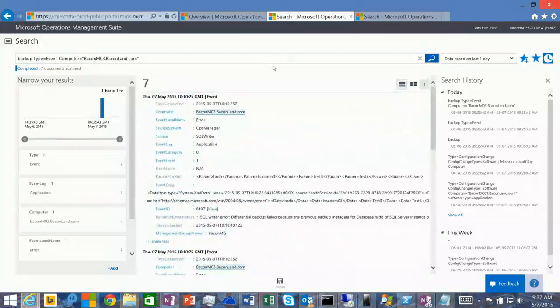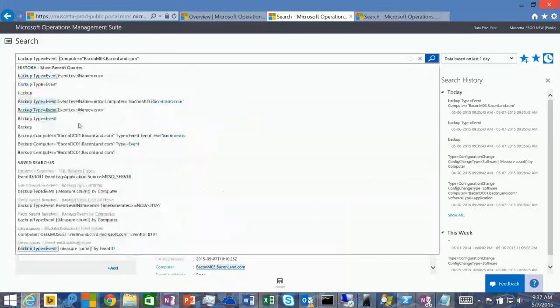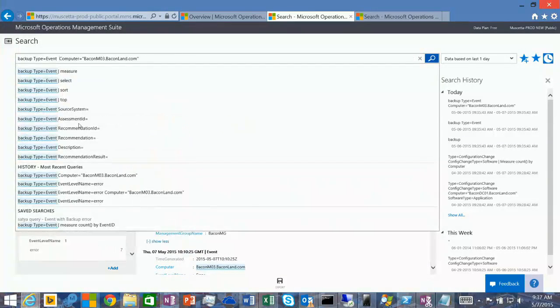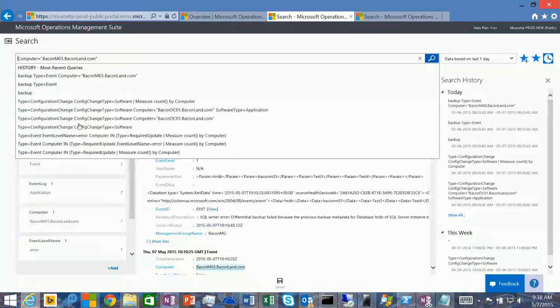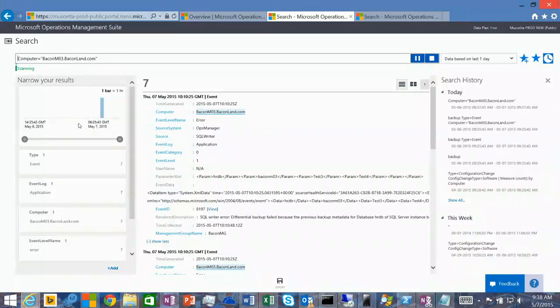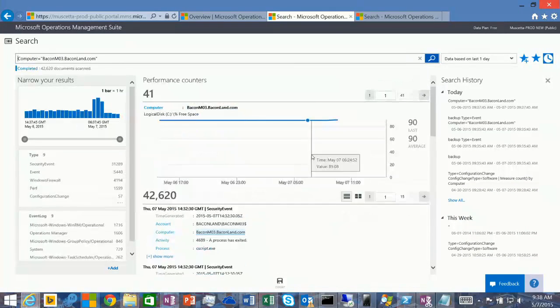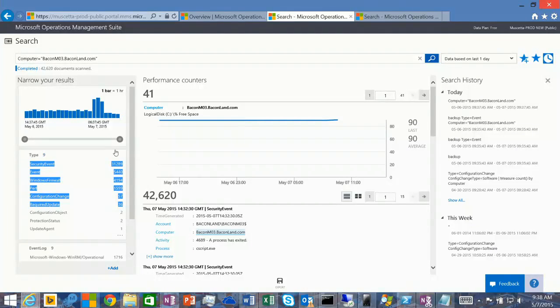So I'm now focused on my computer, but I'm looking at the backup data. So what I'm going to do is take a step back and look at everything that is happening in that 24-hour window to see what's going on. So I'm going to hit just look for everything on this computer. Okay. And what happens is it's returning all sorts of information to me. There's 9 different data types returned in the last 24 hours from this server.